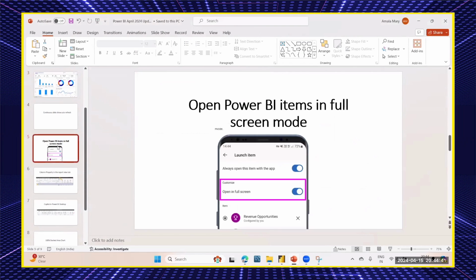So this is one update. The next update is open Power BI item in full screen mode. Normally when we have a mobile view report, it has an issue where it rotates automatically. To fix that, they have come up with a solution: we can go to settings, go to launch settings, and switch on these two options available here. Then the report will be available in full screen mode.